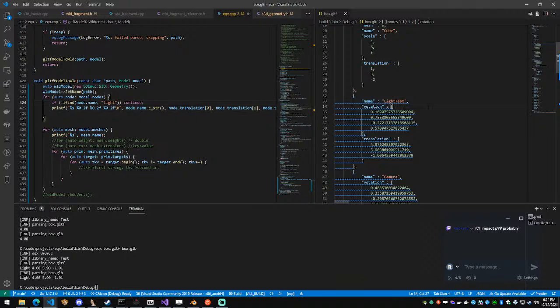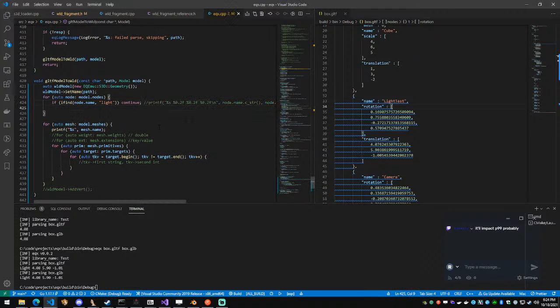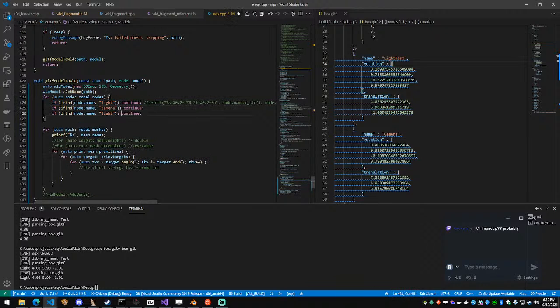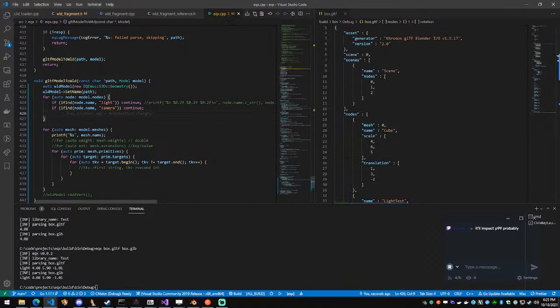So light test has a rotation and a translation. For now, we're going to skip lights. And instead, we're going to look for, same thing, if it's a camera, we don't care. Okay, so now that we've excluded these two entries, we're going into the cube world. So we have a cube, and we know that it has a translation.